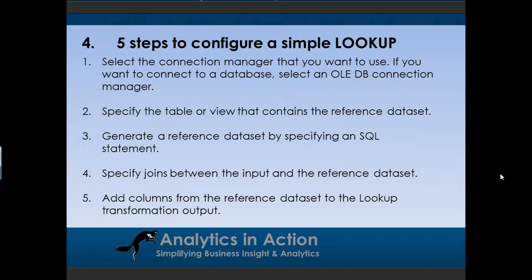In terms of the basic steps to configure a lookup transformation, you need to select the connection manager that you want to use. That'll enable you to connect to, say, the SQL database which holds the reference dataset. In our case, we're going to have an OLE DB connection, which is the standard connection to a SQL database. You need to specify the table or the view which contains the reference dataset, and then generate a reference dataset by specifying a SQL statement.